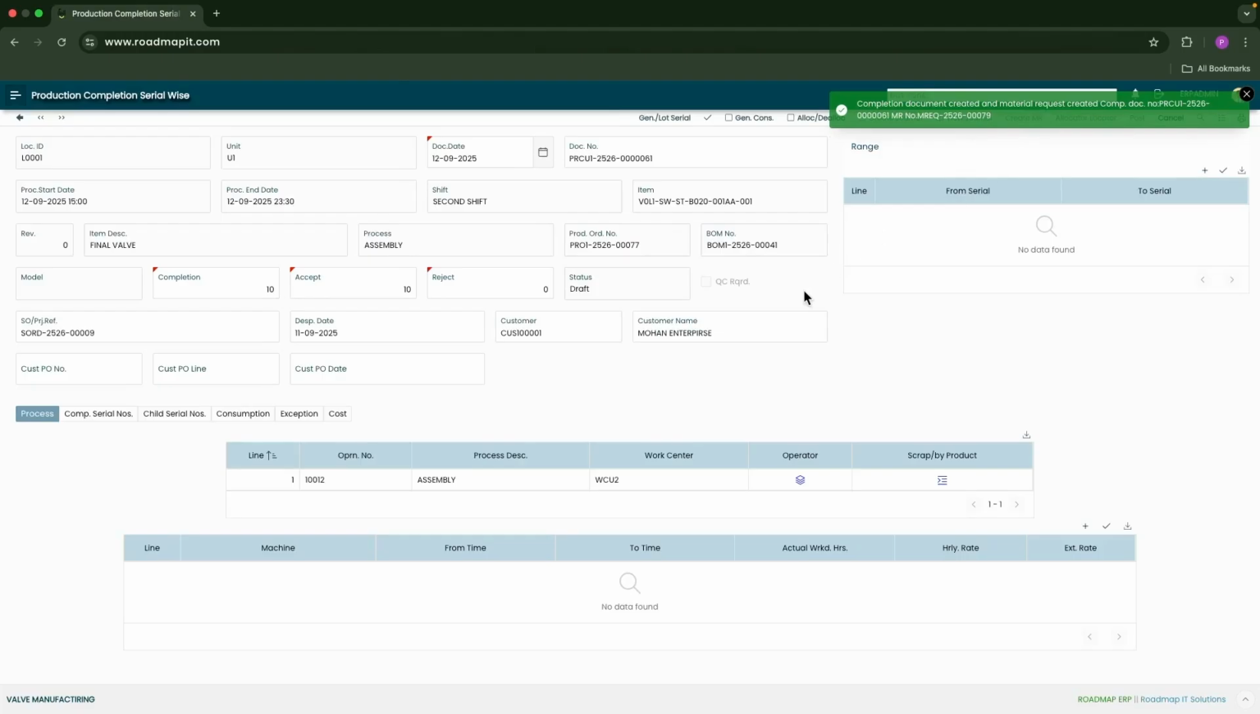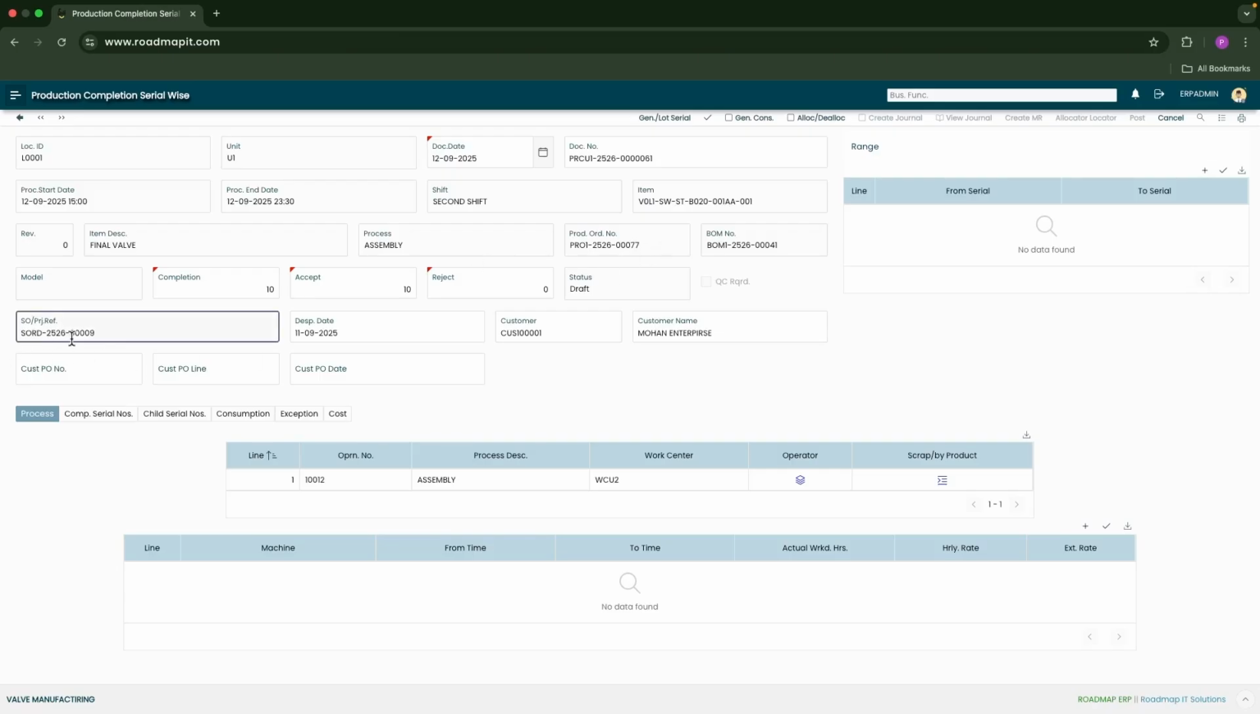The material request is created for the consumption item for the corresponding process for which we have created the completion entry. So in the production completion screen, you can see the production completion document number, process start date and end date, shift details, and item details with its item description and which process the completion document is created for. And you can also refer to the production order number, the sales order reference number with the traceability, and for which customer the item is demanded.